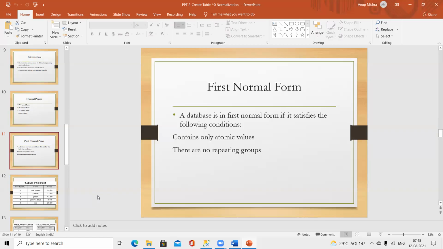When we talk about the database, actually we are talking here about the tables in that database, right? So in a database, we can have hundreds of tables. And we are talking about each of these tables, that the table should contain only atomic values, right? So what does it mean? We'll talk about that with an example.